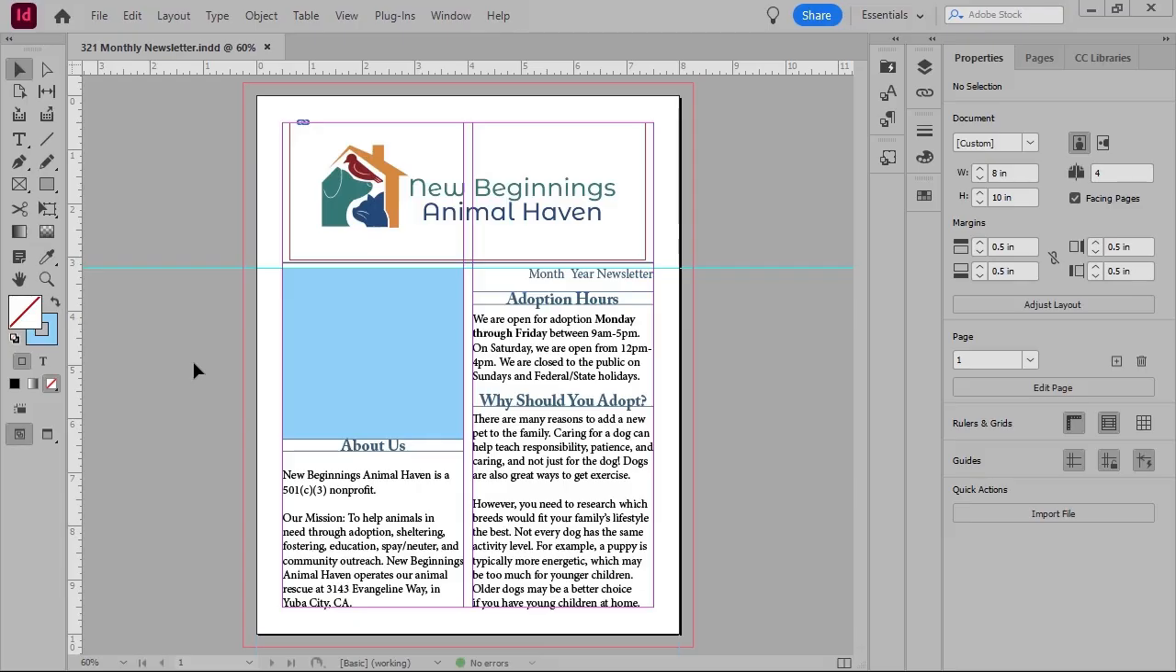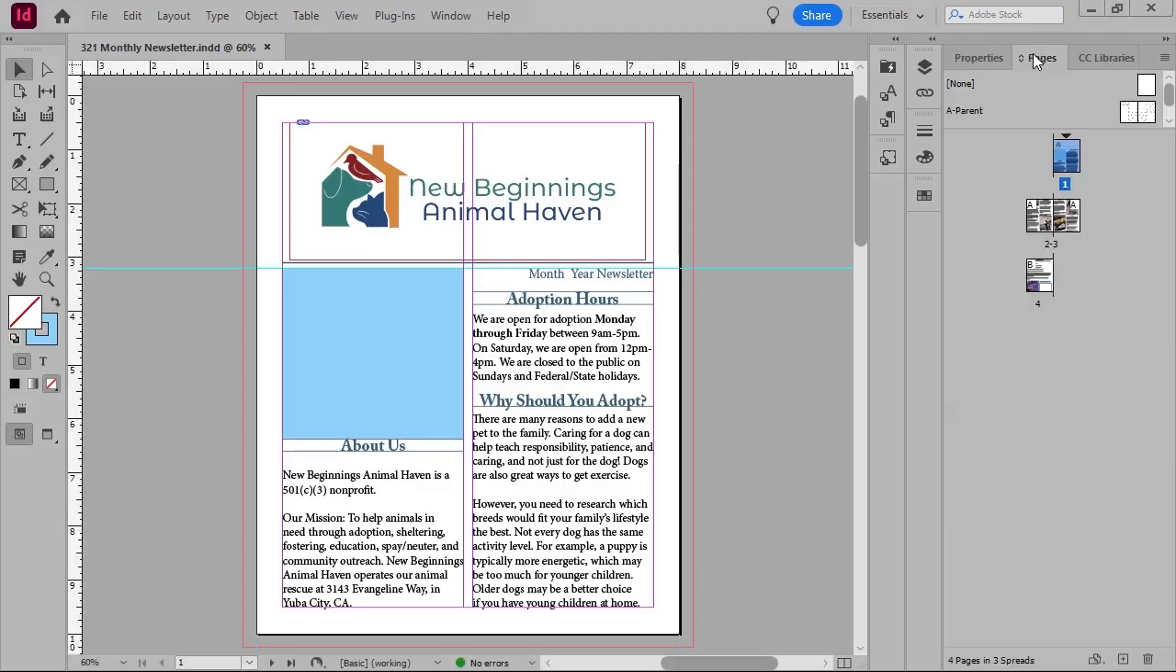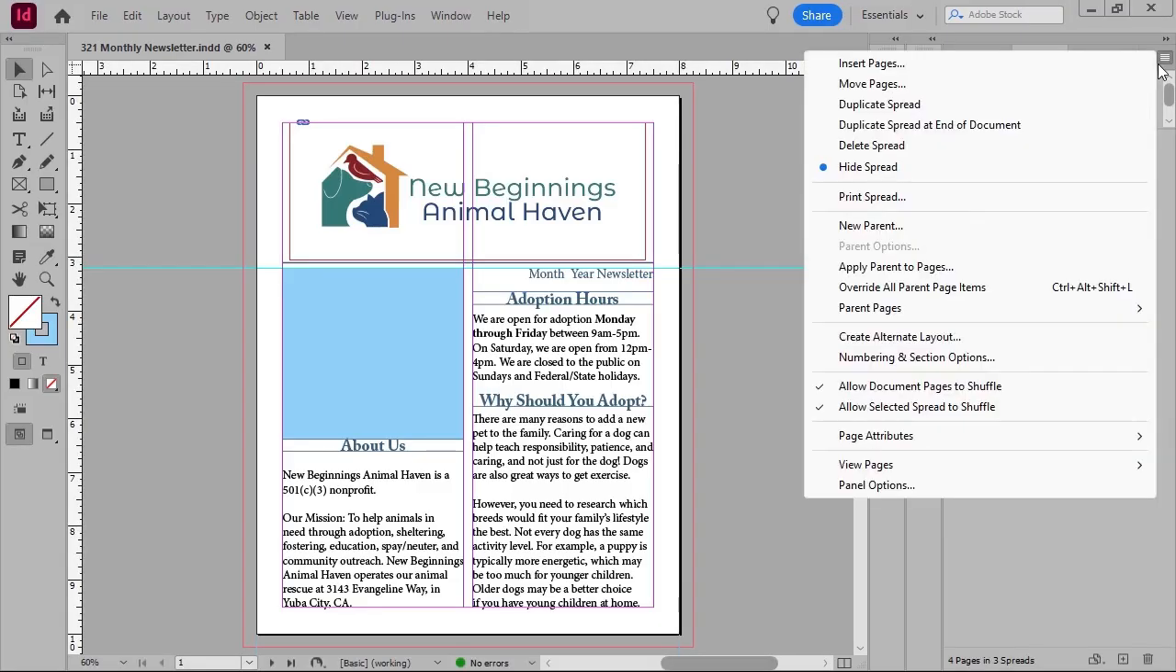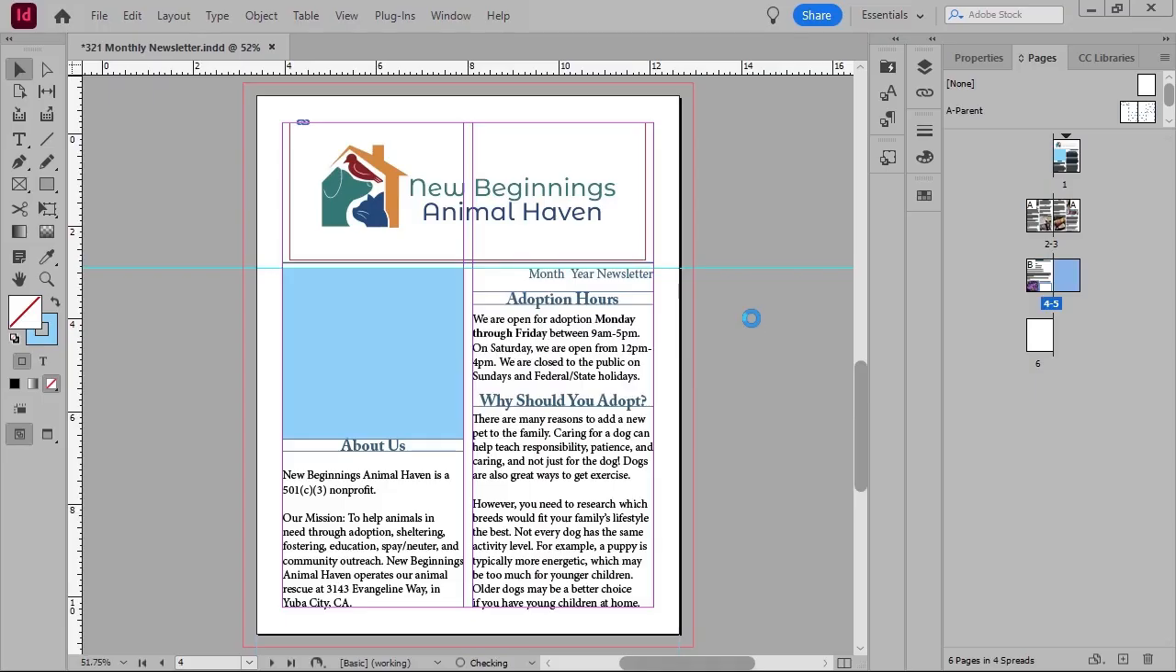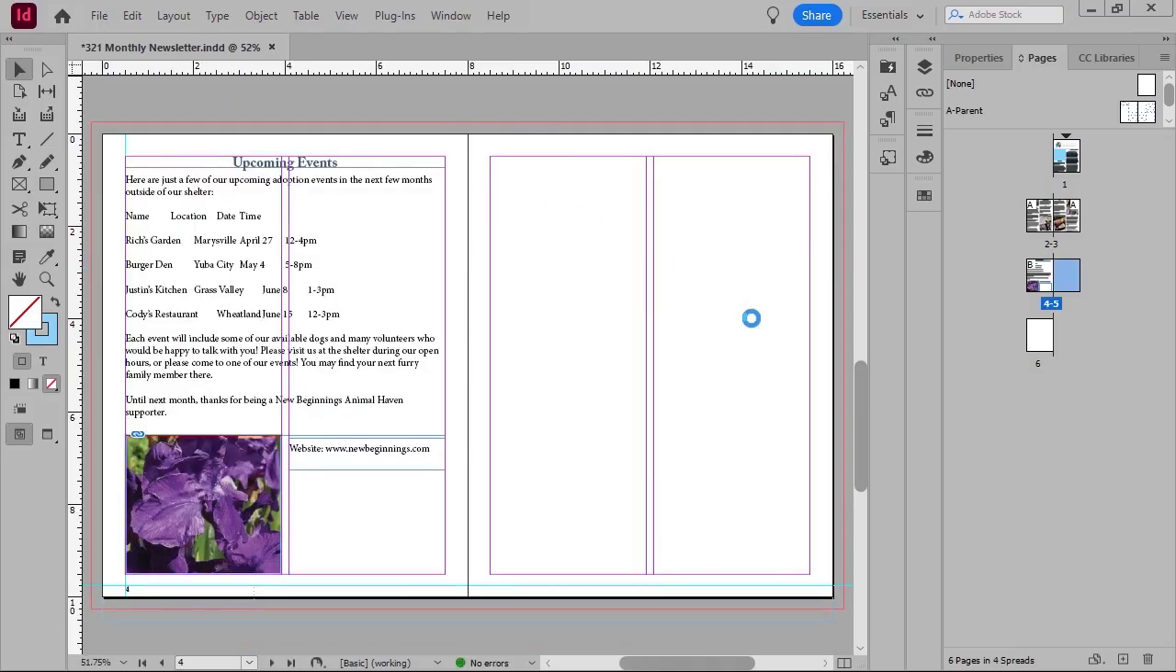First, to add new pages to your document, you want to use the Pages panel. Choose the Pages panel menu and select Insert Pages. Let's add 2 new pages to the end of the document. Notice that you can choose exactly how many pages and where to place them. Select the OK button, and now we have pages 5 and 6. Because the document is using spreads, page 5 is part of the spread between pages 4 and 5.